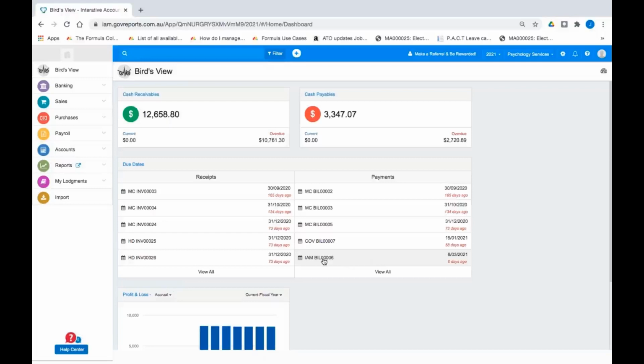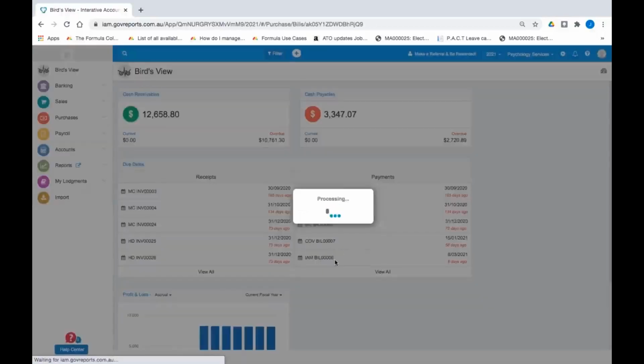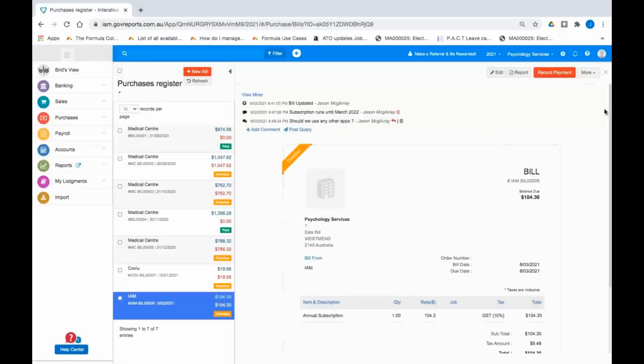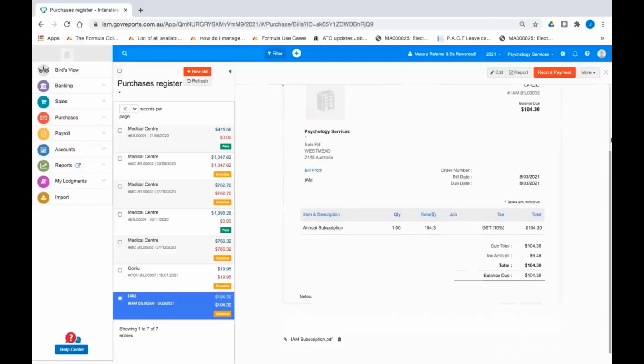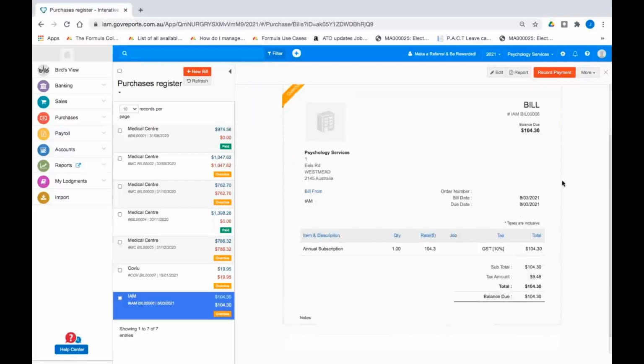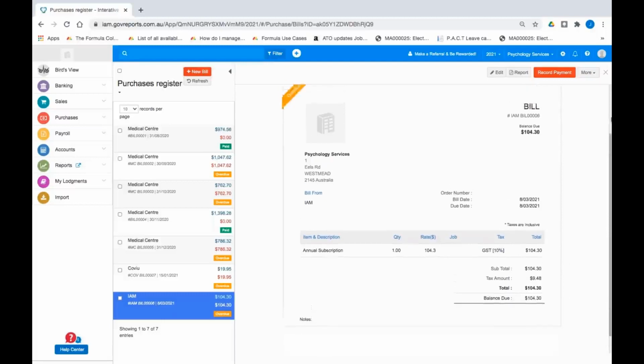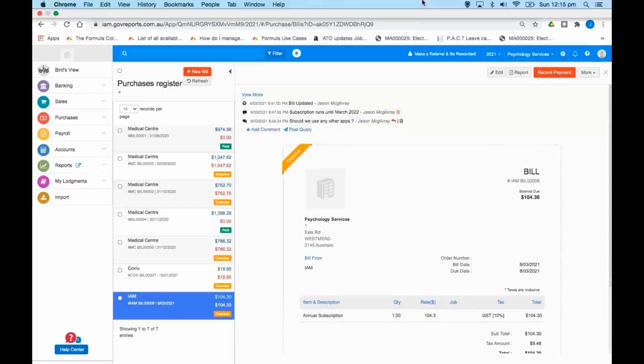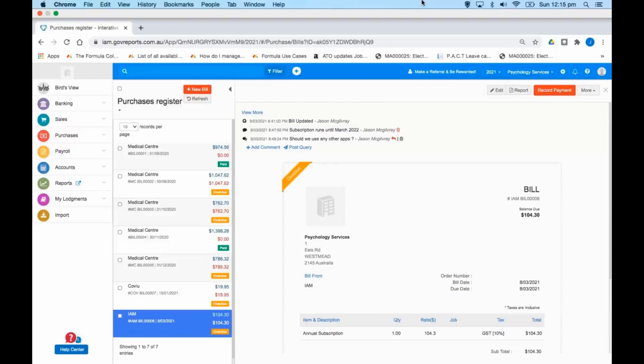If you just click on the bill that's part of this total, and that includes this bill here, I've got an IAM bill to pay. If you click on that item there, you can then drill down into the bill itself. So here it is, and you can upload any of the documents that you like. In this case, the bill was due on the 8th of March, and it hasn't been paid yet. It's the annual subscription. So immediately you can see from the dashboard, by drilling into the actual bills, what is actually due.